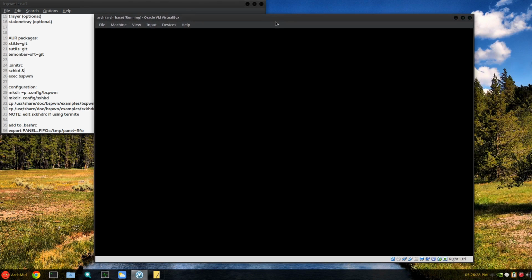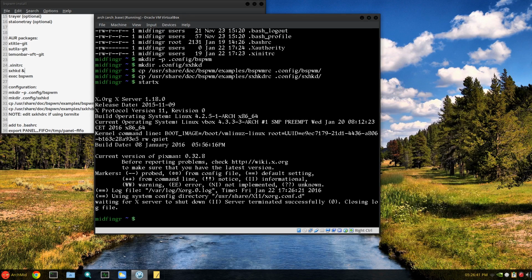However, the keyboard should work. So the window key, the super key, with the Windows logo. In my case, it's the right one. So super, alt, escape. Now we know the keyboard's working.